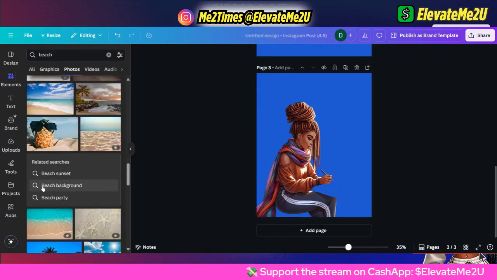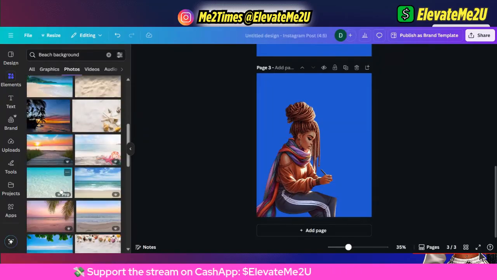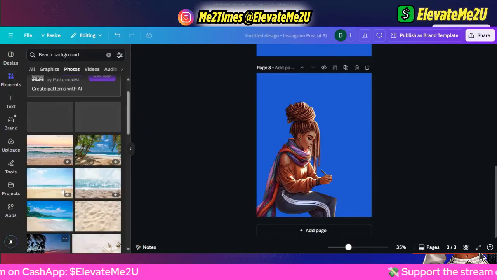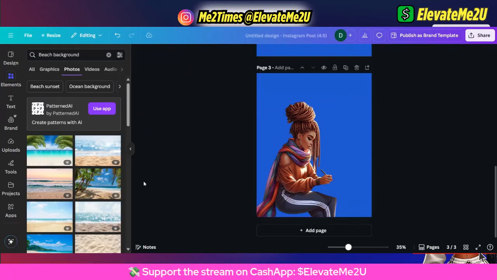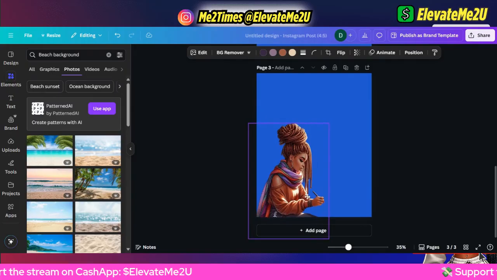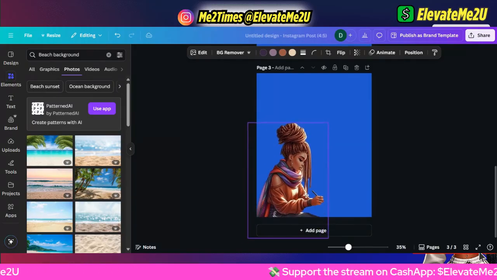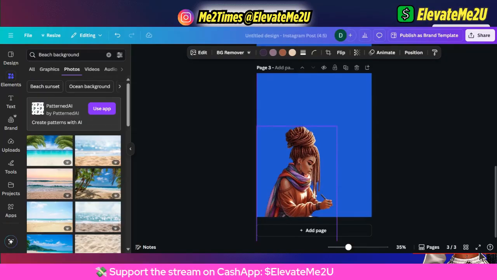You can type beach background. Let's see what it gives us. See, it's kind of hard because I have an image of someone sitting down. So you have to kind of play with it. Now, the way that I can, like if I messed up and did that, I can kind of hide some parts of her body to give it a different look.